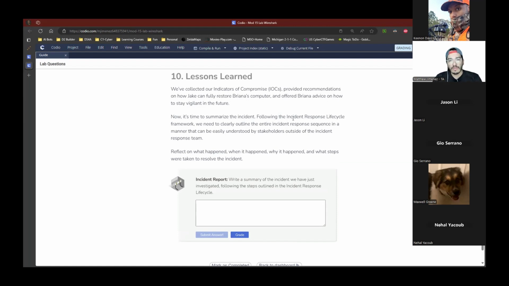Sorry, we have to follow the incident response life cycle framework, and we need to be clear and outline the entire incident response sequence in a manner that we can easily understand, as well as provide that understanding over to stakeholders outside of the incident response team. So reflecting on what we did and what just happened, let's go ahead and write that out. You don't have to throw it into chat, but just do your best to do a summary.